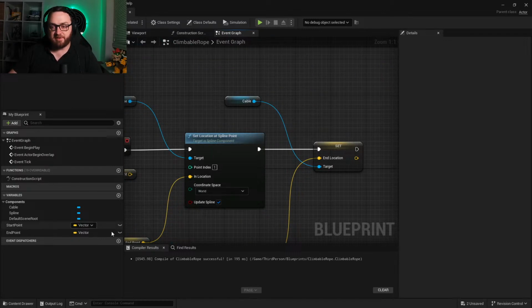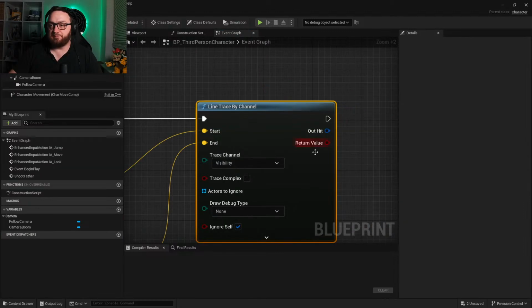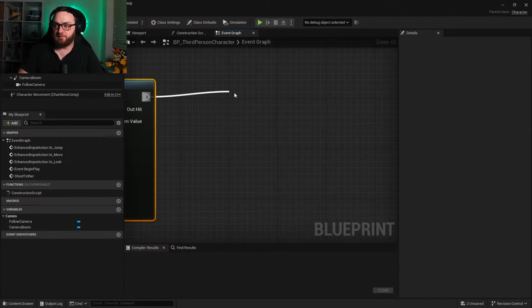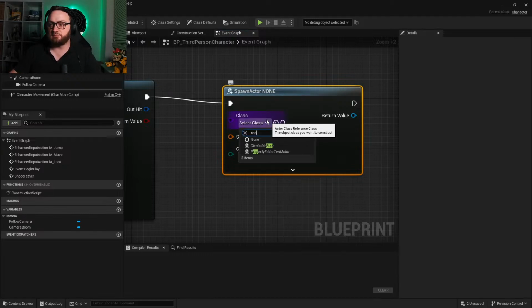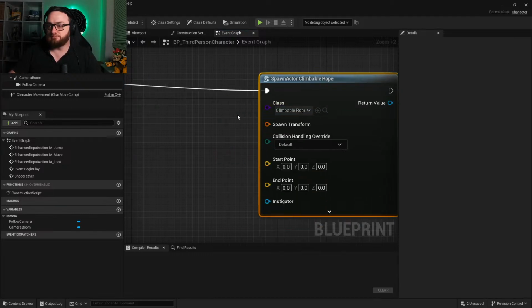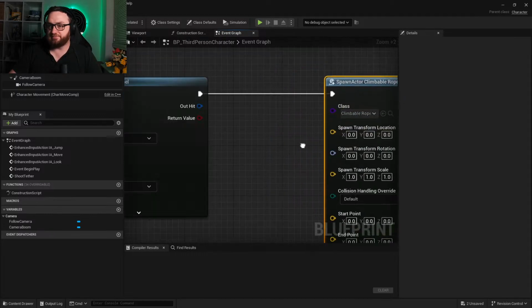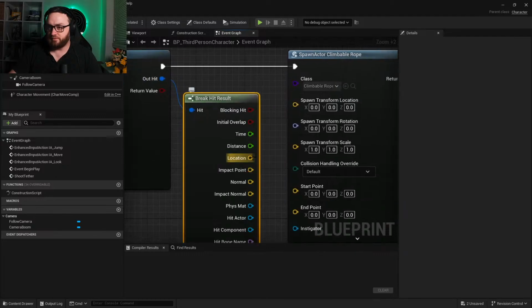Okay, so I'm going to make the start point, end point here editable and exposed on spawn. Like so. And back on my player character, we're going to do spawn actor from class, and we're going to choose our rope. And the spawn transform, I'm just going to split that open and spawn that at the location in our hit result location.